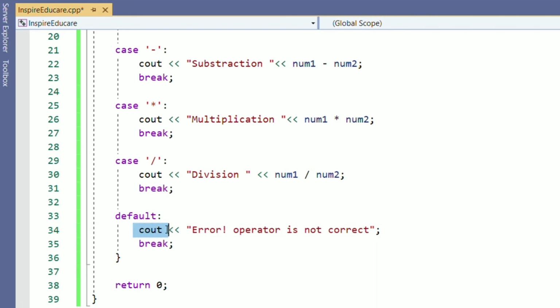This block will be executed when value of OP will not match to any of the cases. Suppose, just for example, the user gives input hash. We had only 4 cases, it will not match with any case. In that case, default block will be executed and message will be printed, error, operation is not correct. After this, you can see break statement. Well, in this case, it's optional. Even if we do not use break statement, because it's the last block, control will automatically move out of the program. So I'm using here break statement, but it's completely optional.